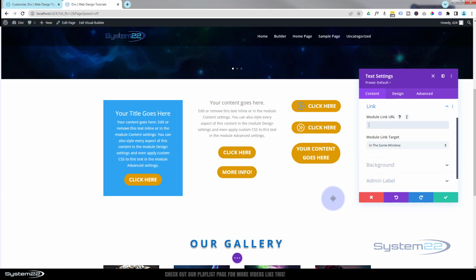So there you go, guys. There's how to set up your default buttons in your customizer for the Divi theme. I hope you've enjoyed this today and found it useful.